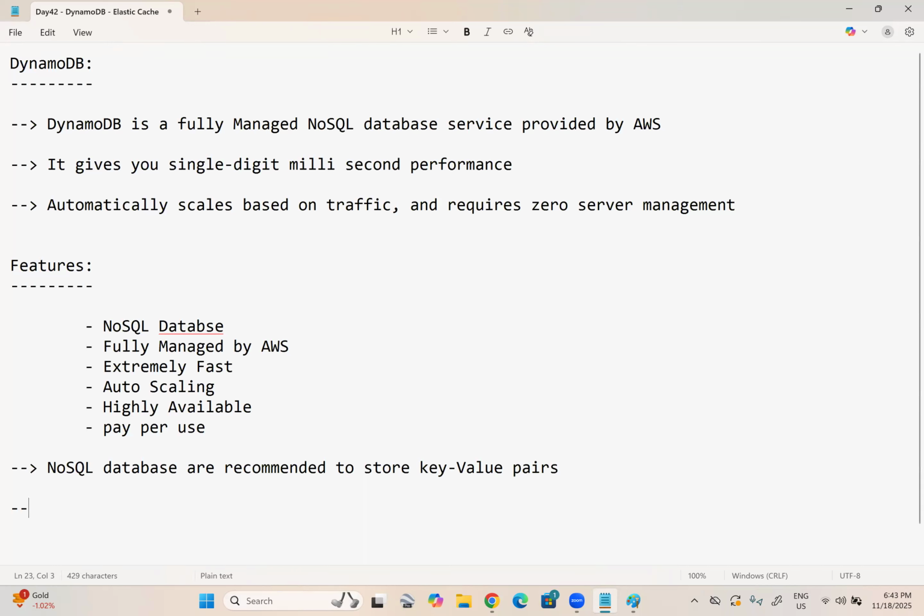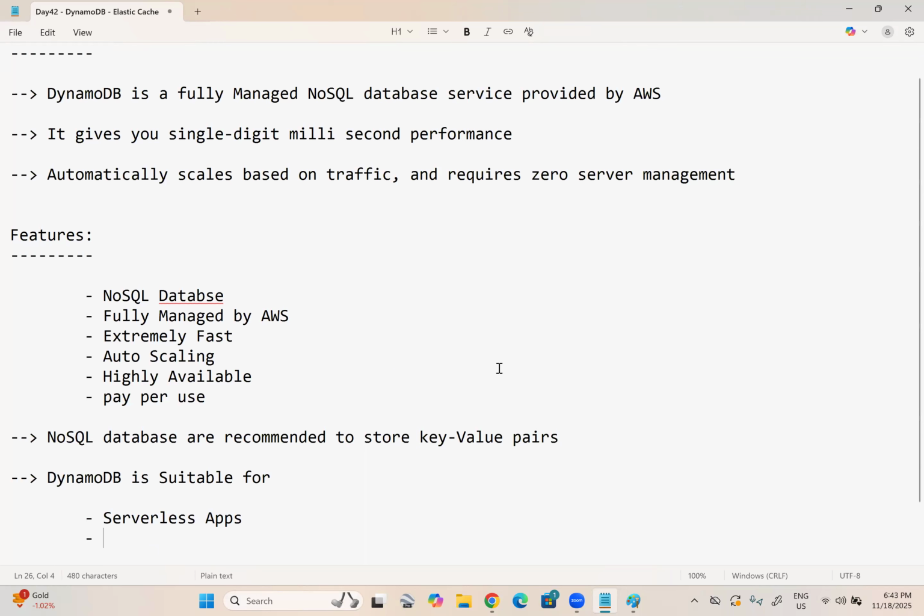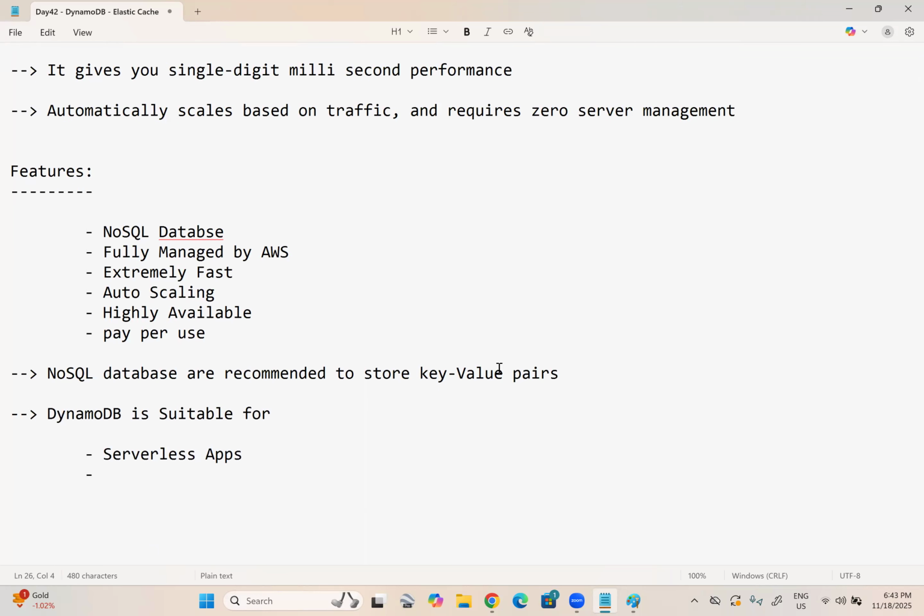So I can say DynamoDB is suitable for serverless applications. Like on AWS we have Lambda. If you want to store the data from Lambda to DynamoDB or any NoSQL database, DynamoDB is highly recommended.